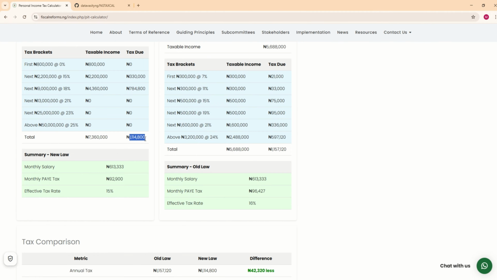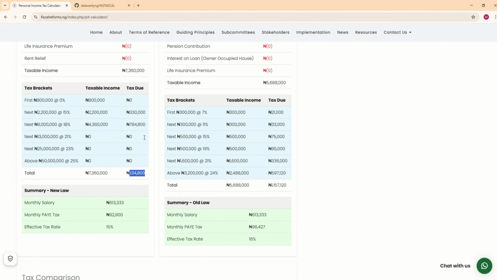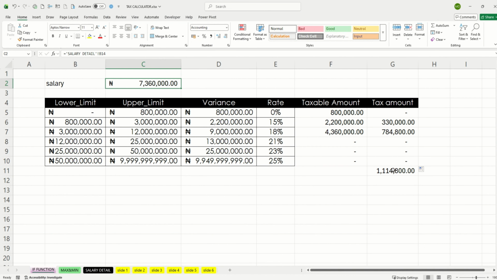So I'll just come here and click calculate PAYE, and you can see we have 114,800. This is the new tax law. So that person is paying 114,800. Let's confirm if that's correct. Can you see it's working perfectly? So that's how it works.